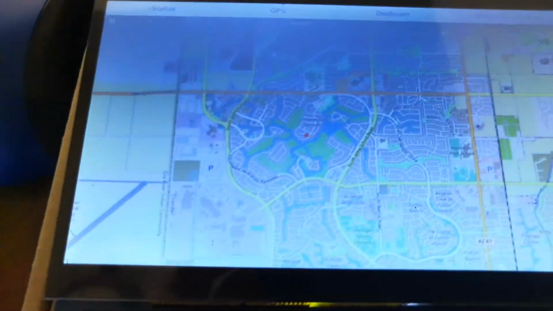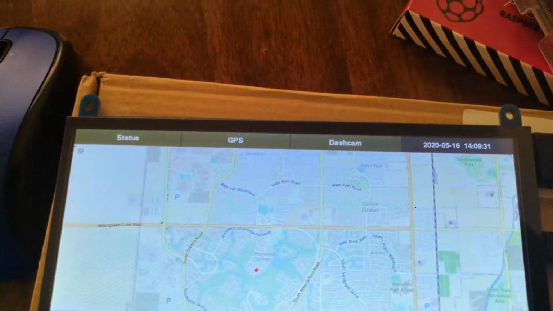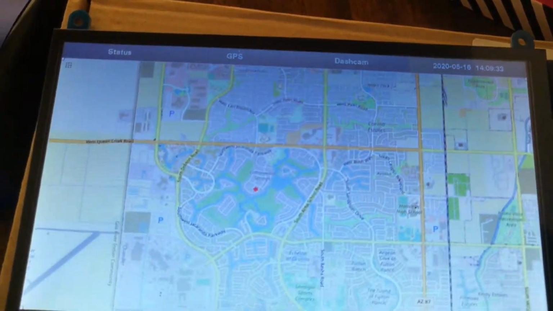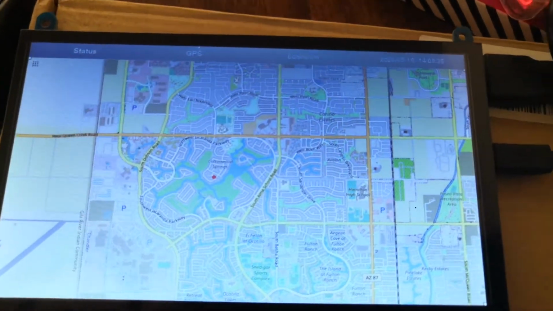There's also GPS functionality if you hit the GPS tab up here, and you can see my current location on the map.